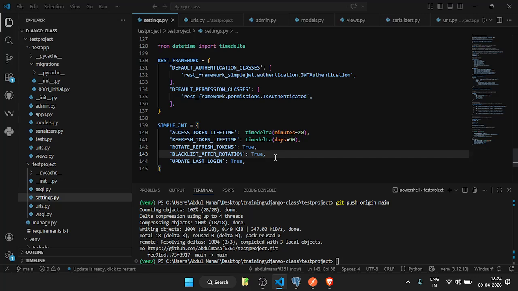Any confusion? Do you have my repo? I sent it on WhatsApp.